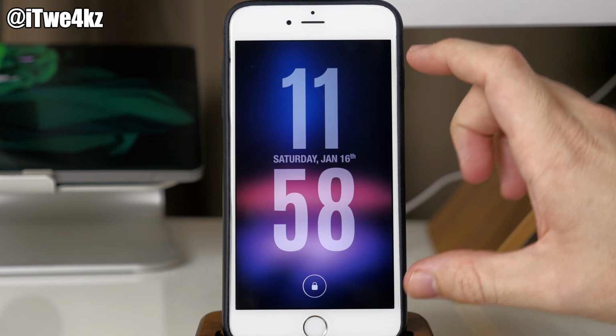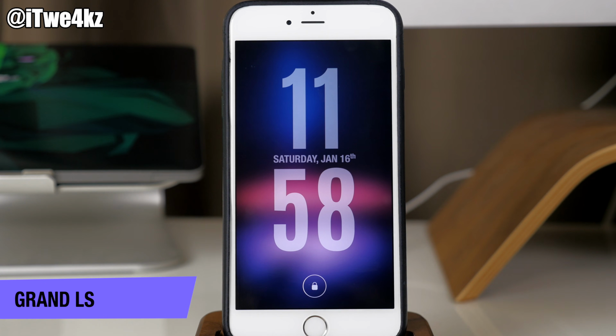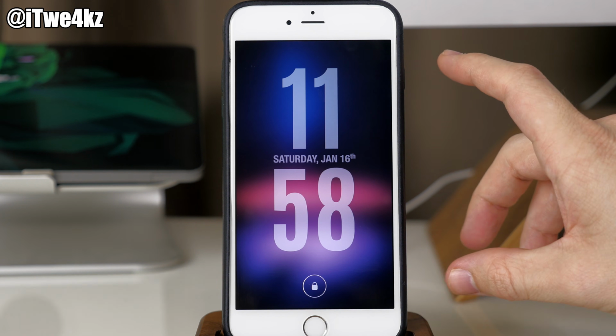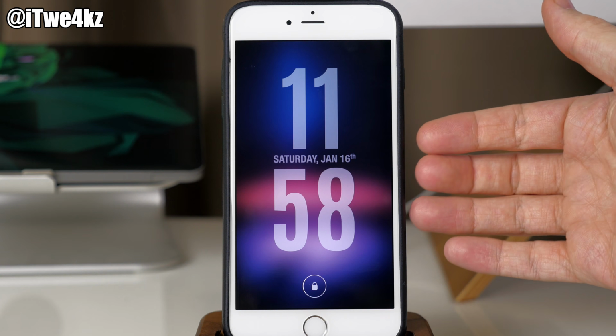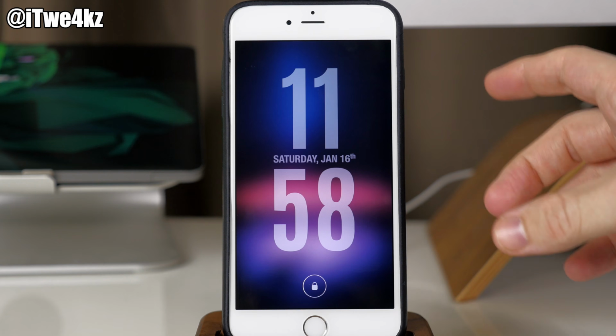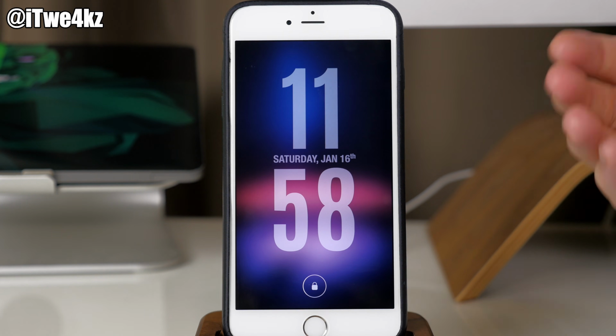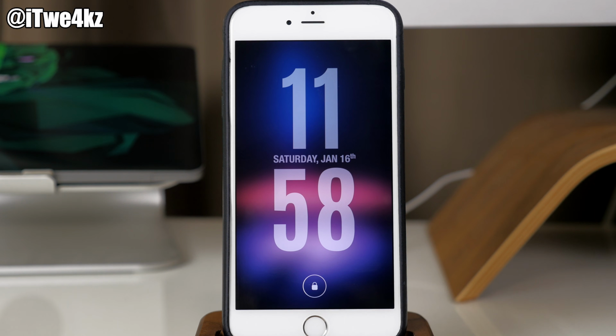First of all, you're going to notice that we have this widget, which is called the Grand LS. If you download this, just make sure that you're downloading the correct version for your particular device. There are several different versions of this, and they're all made specifically for your device. If you have a 5S, you download the 5S version. If you have a 6 Plus, you download the 6 Plus version. It's pretty self-explanatory. It's right there in the title of the widget before you download it, so just make sure that you check that before you start downloading.